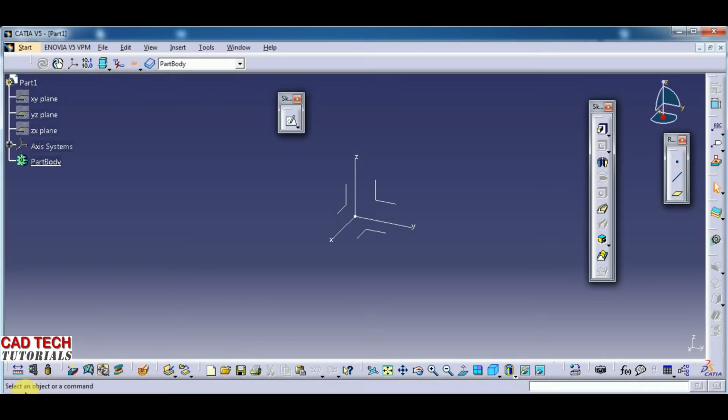Now see here, select an object or command. It's giving some instructions. That is nothing but the status bar. These are the planes, and this is the 3D navigation compass. You can drag it, and now it is moving to its original position. For example, if I draw any object here, we can drag the compass onto the object, so it will be placed there. Further on, I will explain that.